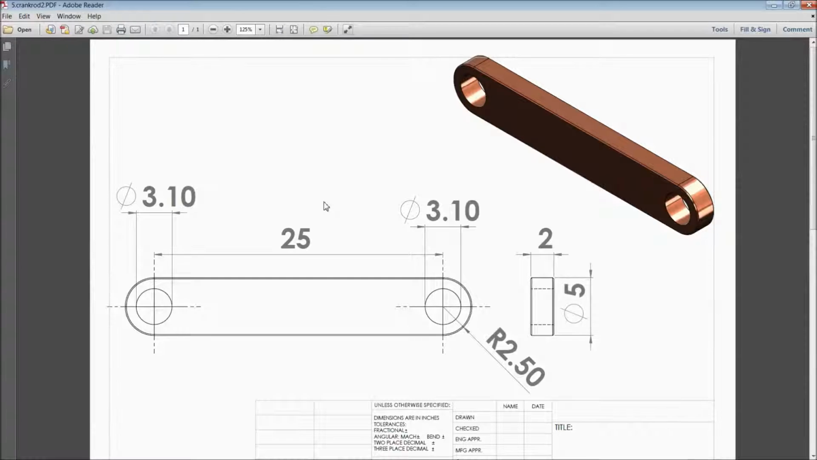Today we are going to sketch crank rod part 2 for vertical Stirling engine. This is the 2D dimensions of crank rod. So let's see how to sketch in SolidWorks.